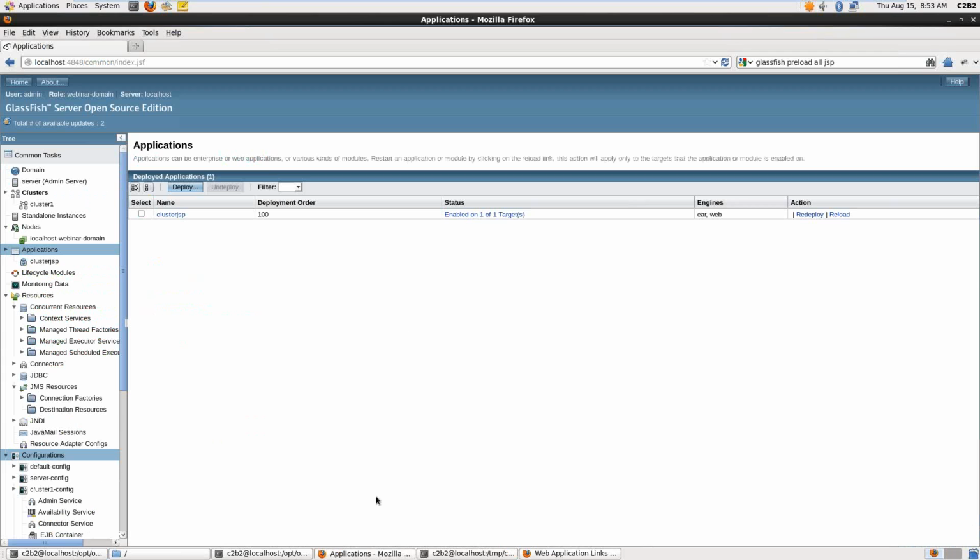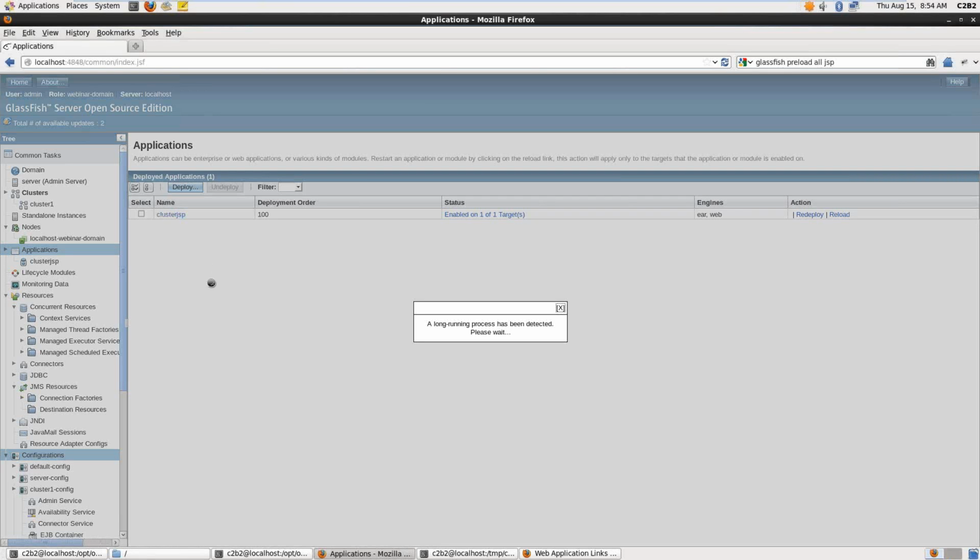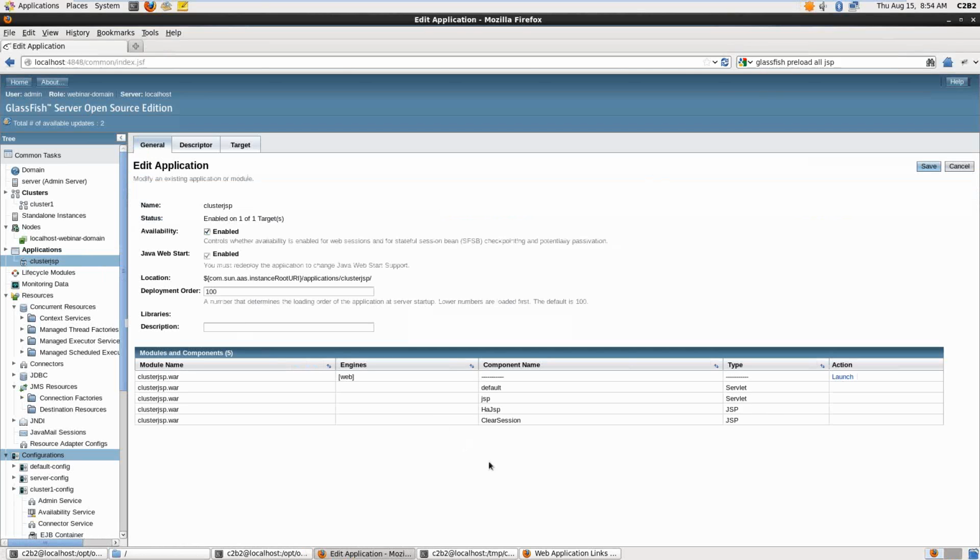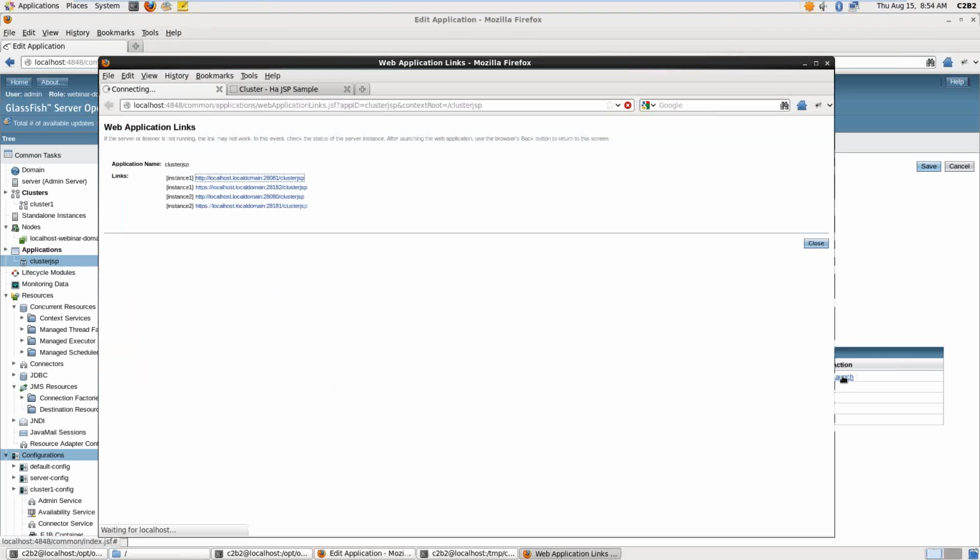Let's see if it is deployed already. Oh, it is already deployed. So we open the properties screen for that application. Here we can see the JSP that I just showed you. Go into the launch screen. The launch screen shows you all of the different URLs that it is deployed to. We have two instances, instance 2 and instance 1, and both have two HTTP listeners, one for normal HTTP and one for HTTPS.